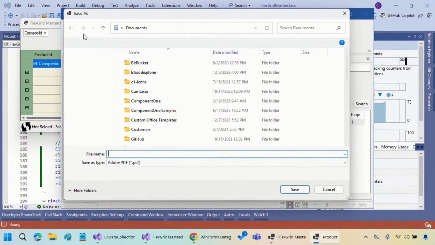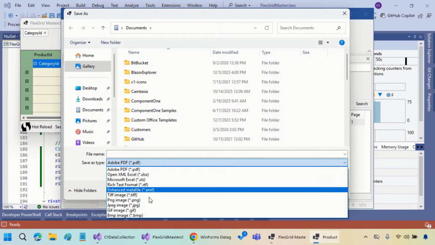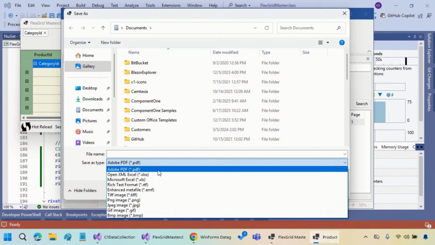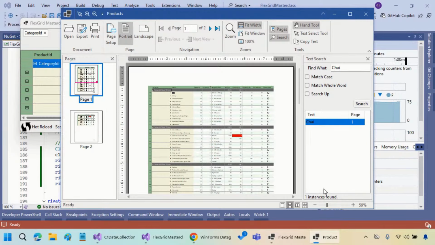And of course, we could then print it, or we could actually just export it here to a variety of formats like PDF, Excel, images, rich text. But I would not recommend this approach for exporting to Excel, because FlexGrid does have more native support for Excel export. If you use this way to export to Excel, there's an extra transformation happening in the middle of going from FlexGrid to print document to Excel.